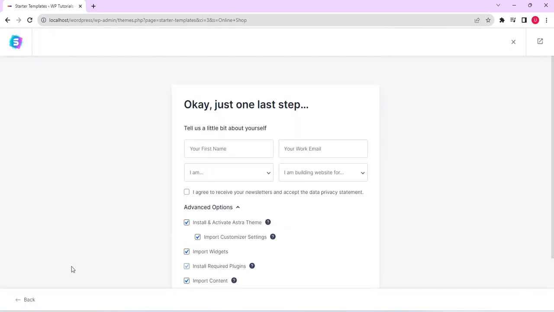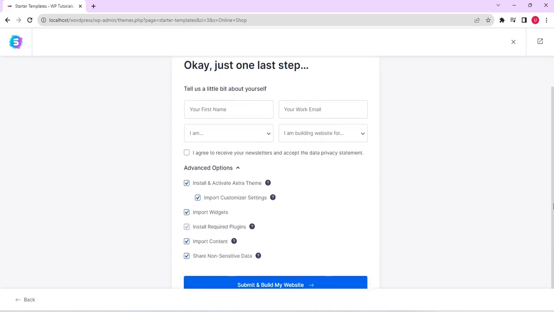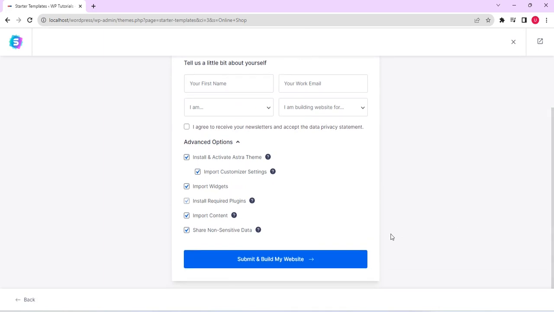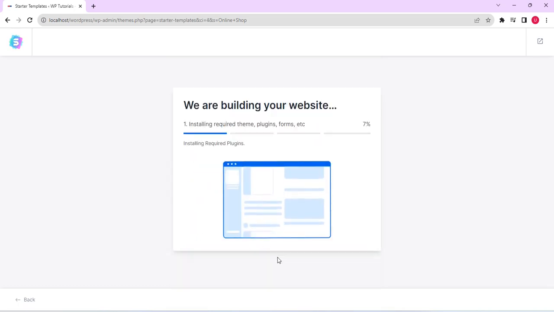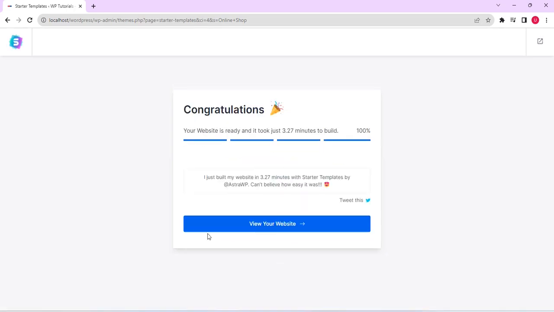Now it takes you here. You can totally look away from these particular spaces. You don't need to write anything, but if you feel up to it, fine, but everything is good that way. So uncheck that, share non-sensitive data, and click submit and build my website. In a few minutes, you see that the whole website will be set up right there.